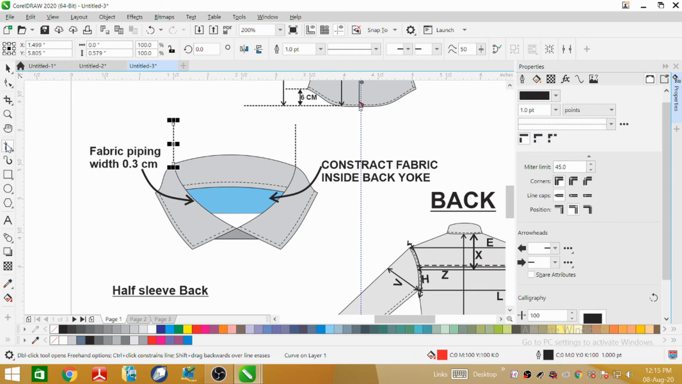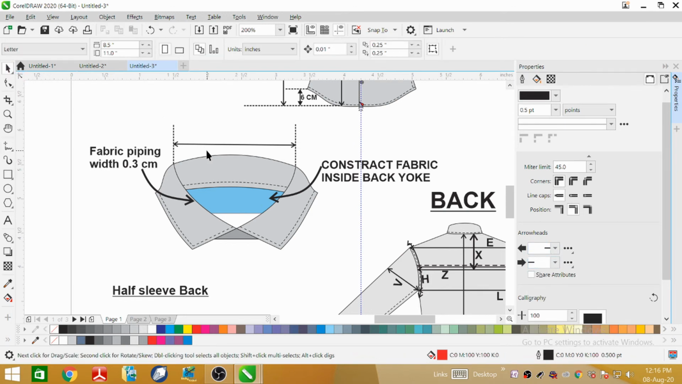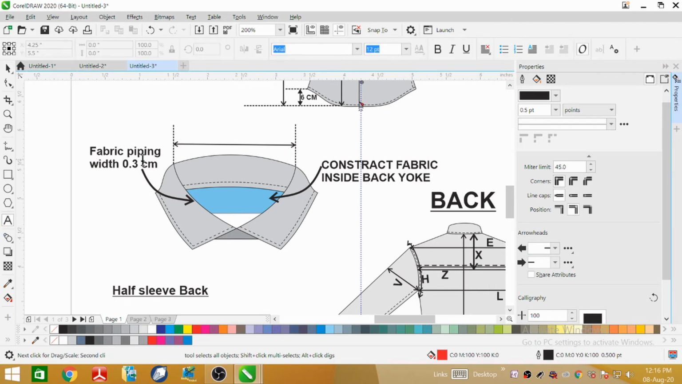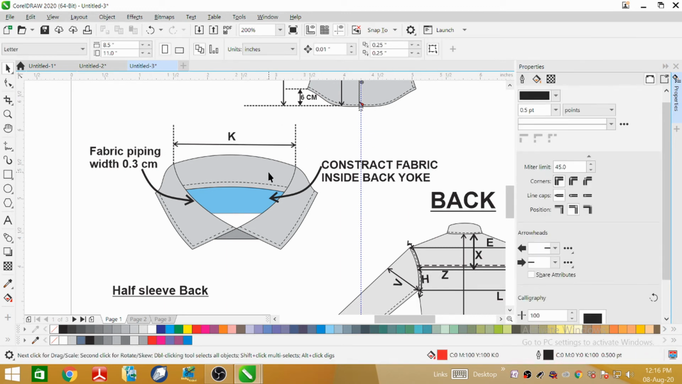After the conversion, we have to first of all go to the freehand tool and, center to center, draw a line and convert into 1 points and go to the arrowheads, left and right arrowheads. Now we have to specify this width of the half neckline by the English letter K. So we have to give the name K and go to the pick tool and resize it by 12 points and then bold it. This thing has also been specified.